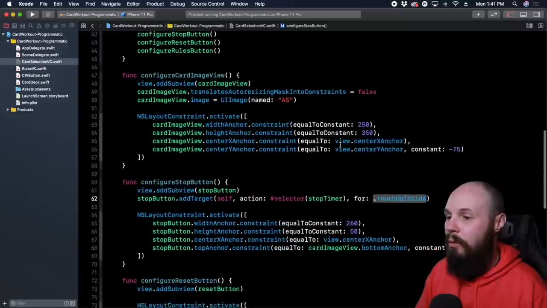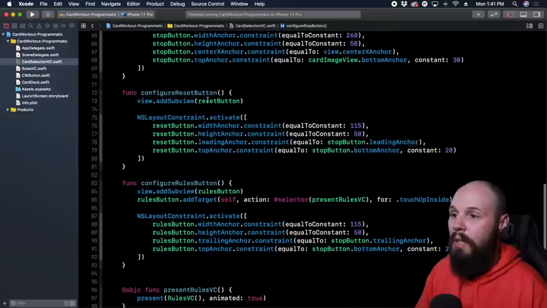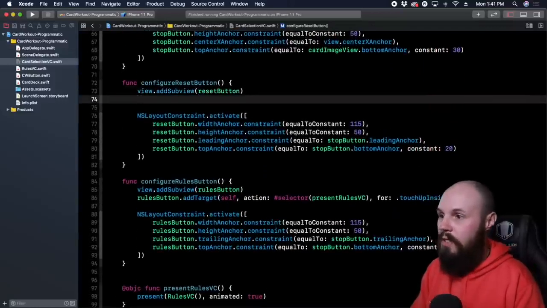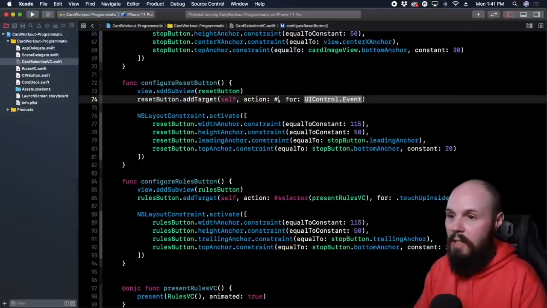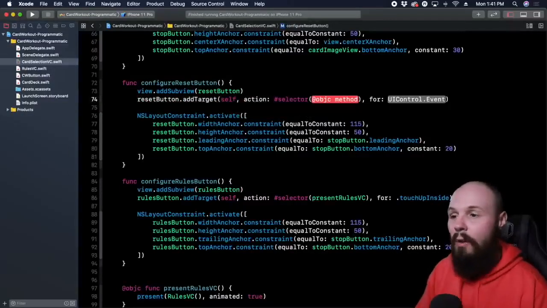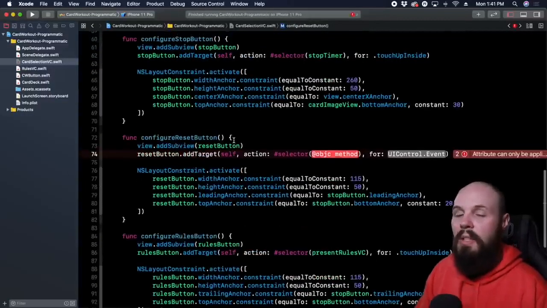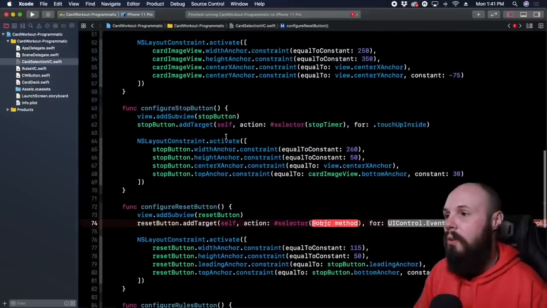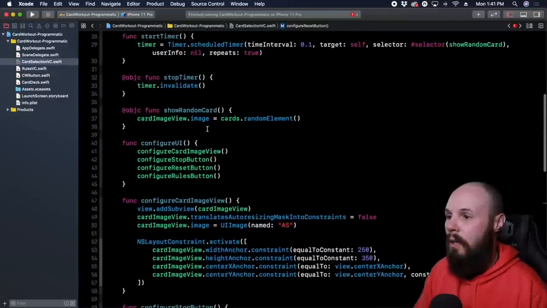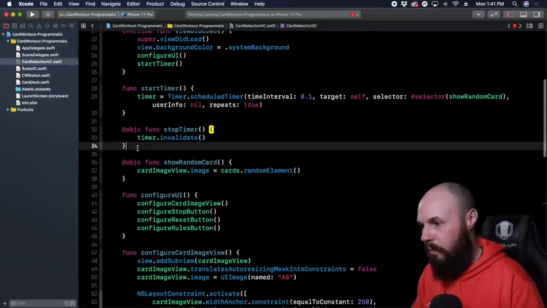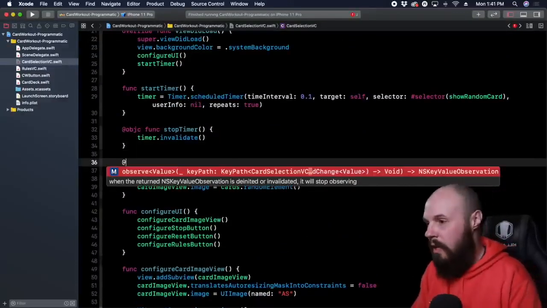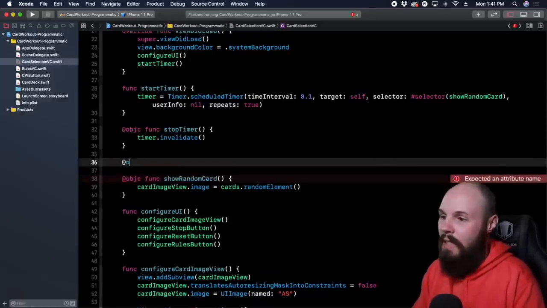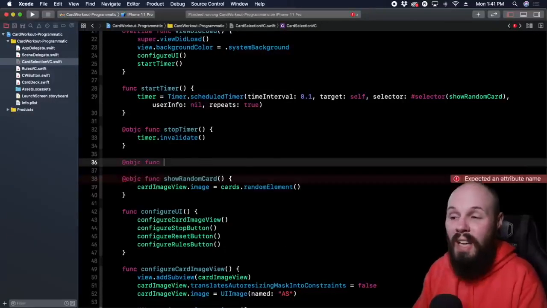So now we need to handle the reset button. So here in the configureResetButton function, do resetButton.addTarget, self for the view controller, #selector. Again, we need another @objc method. This method is going to stop the timer and then restart it. So let's create a method here right below stopTimer. And again, I'm breaking these out. You could write some clever functions to combine these, but I'm just writing these out so you can see the steps of what is actually going on.